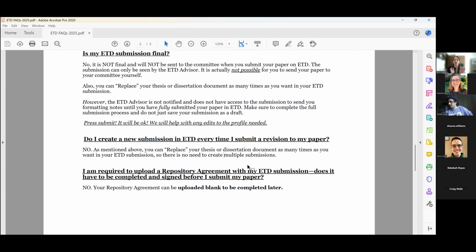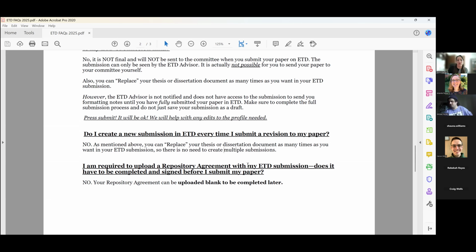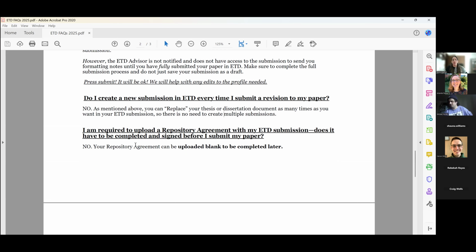Last semester, I had somebody create an entirely new profile and then create a new submission. So don't do that. It gets super confusing for everybody. So please just use the one submission that you have. When you're going through, you are required to upload a repository agreement. That nice little section I showed you on the resources page, you're required to submit that.